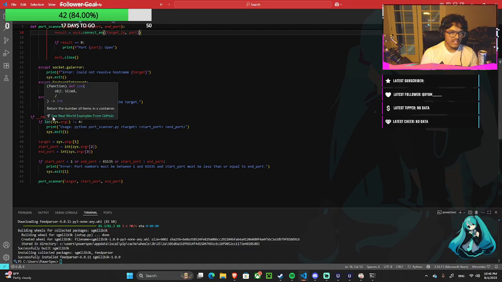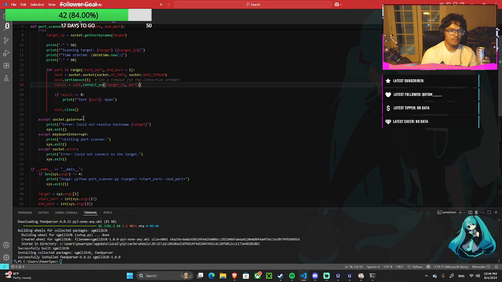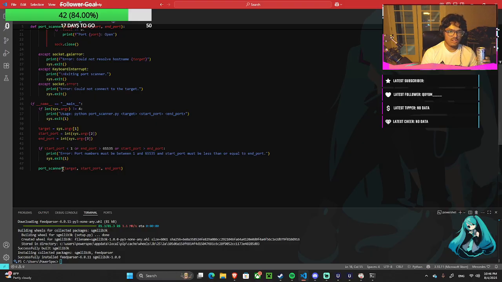The main block right here makes sure the code only runs while executed directly. So it won't just run when I run the file. I can't just do portscanner.py and it'll run. I actually have to put in these arguments. I have to make sure that nothing in here will run unless I call this.